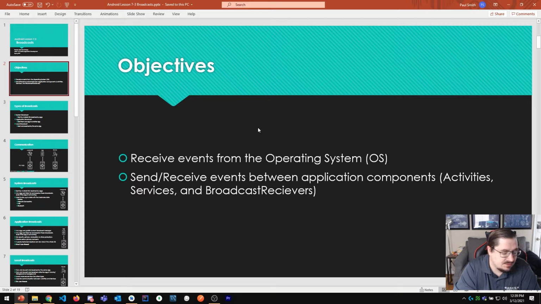using broadcasts. And the other thing we use this also for is to send and receive events between different application components, namely between activities and services and broadcast receivers. So we've talked about activities, and that's been the only application component that we've talked about up to this point. Today we'll also be touching on those additional components, namely services and broadcast receivers. Broadcast receivers, the big one we're going to look at today, is that third application component.